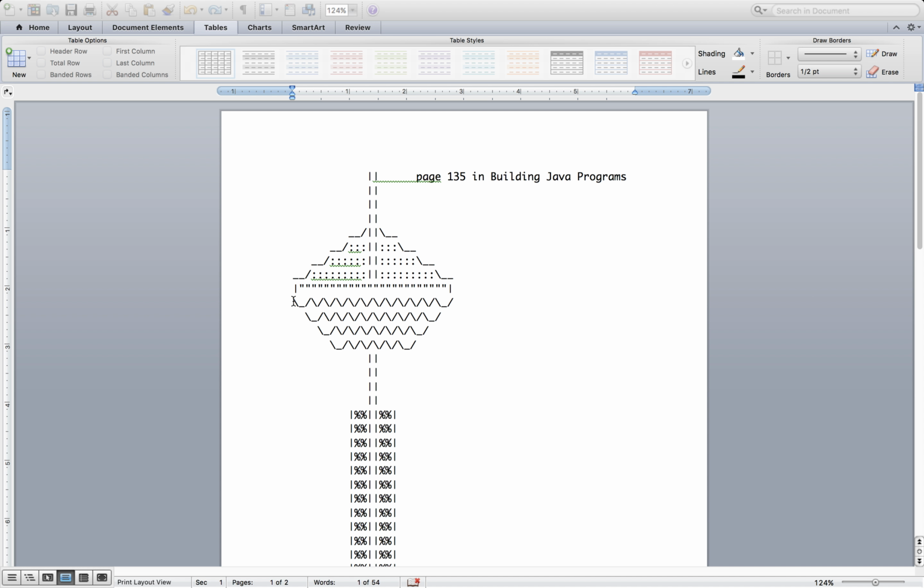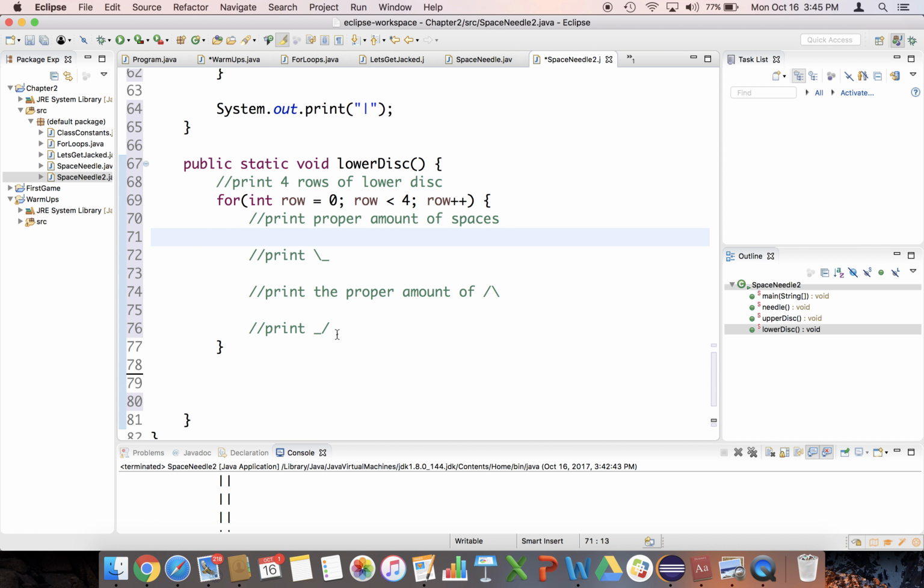In the 0th row of the lower disk, I want no spaces. Then I want 2 spaces. Is that right? Yeah, I guess it is 2. And then I want 4, and then I want 6. So 0, 2, 4, 6. It looks like it's counting by 2. So I need int space equals 0.